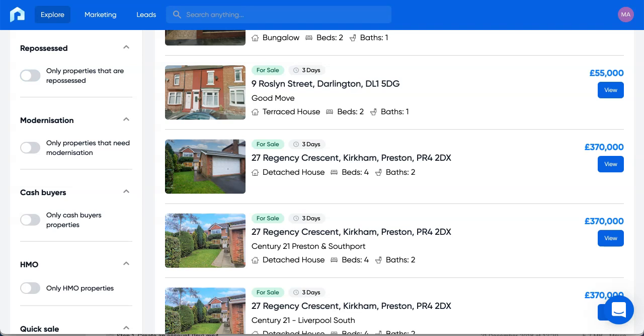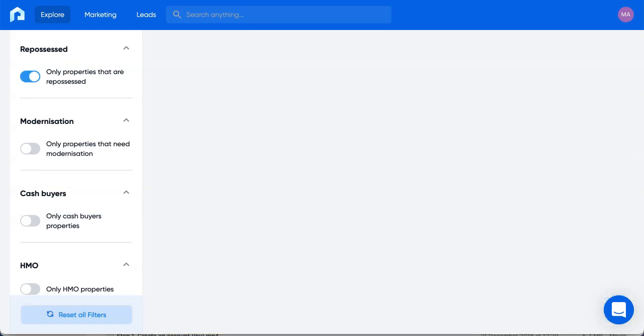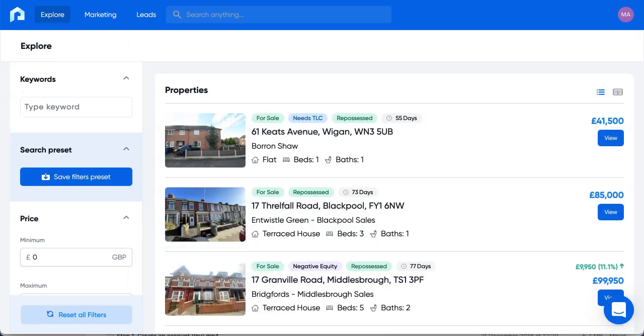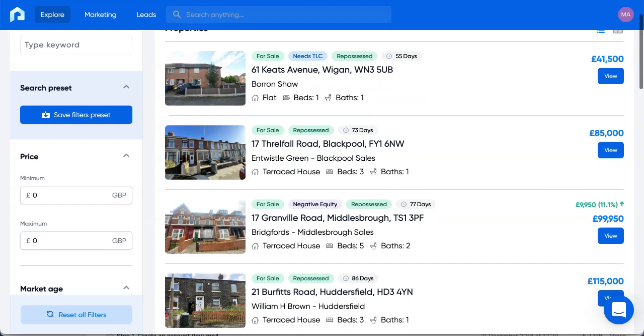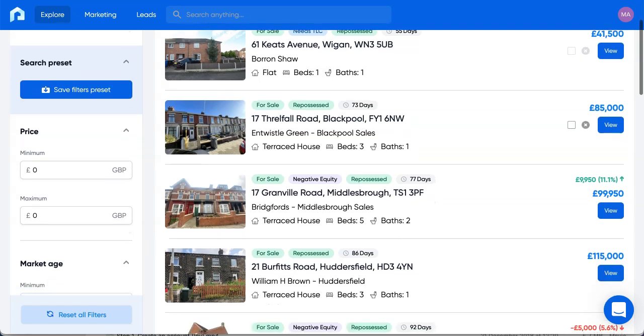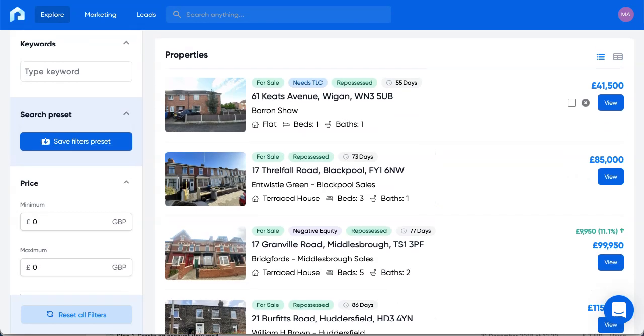If we want to select Repossessed, we just click on the little slide button. That turns blue. Now you've done that, Pivro will filter out all the properties within your system that have been identified as potential repossessed properties. As we scroll back up, we can now see the properties and a tag appearing saying repossessed on each one. And now Pivro will present the properties to us in this list that have been repossessed.